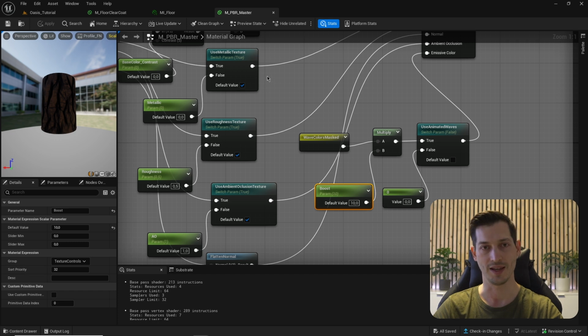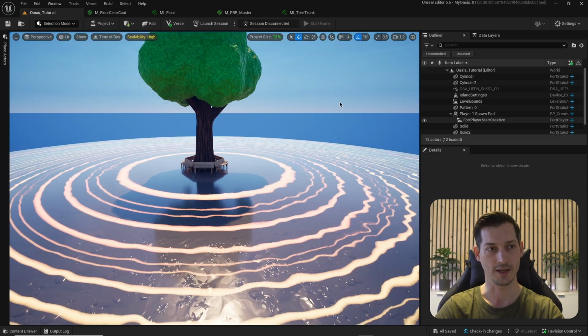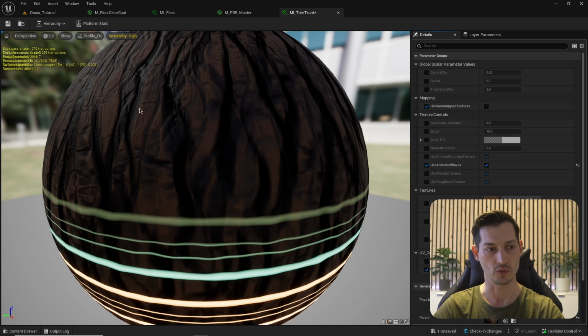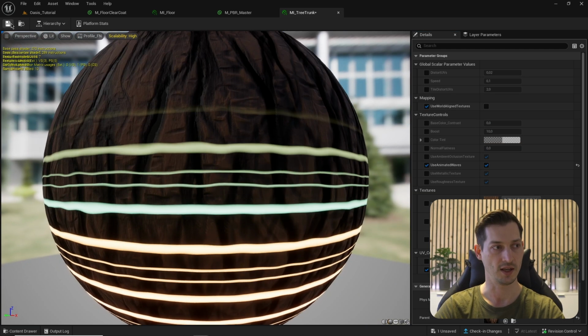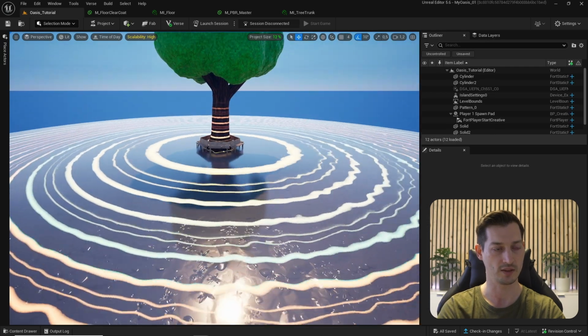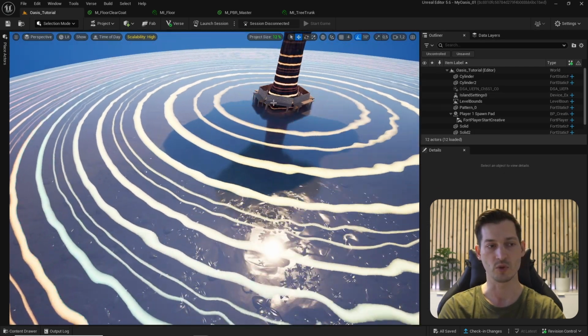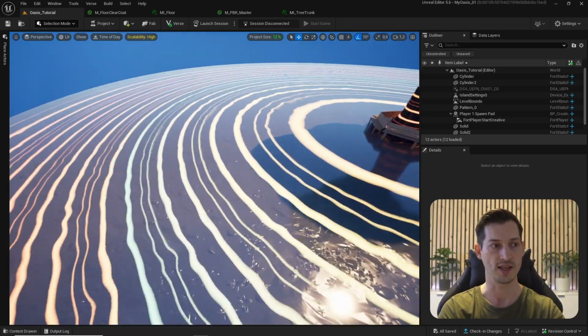Let's save this, and now let's take a look at the material instance. In my material instance, I should now find the use animated waves parameter. I'm going to check it on and set it to true. In the preview, I can already see the effect, and if I save this and go into my level, I can see that now the waves run down the tree trunk and seem to run from the tree trunk towards the edge of the floor. If you want to make your oasis look like it's floating in the sky, you're done.